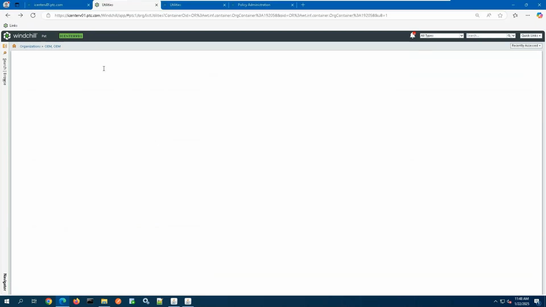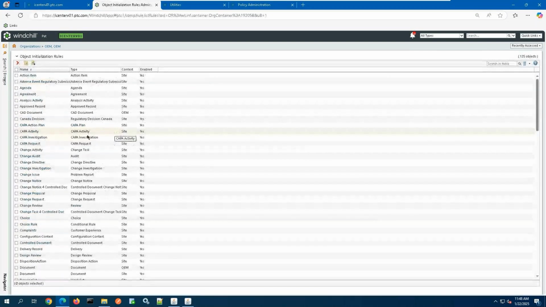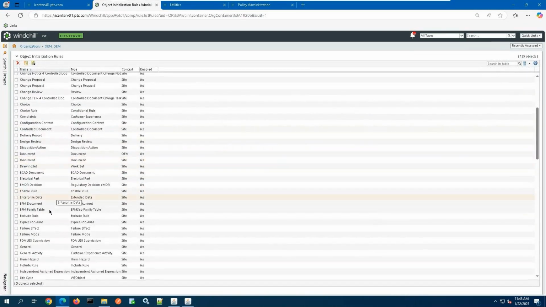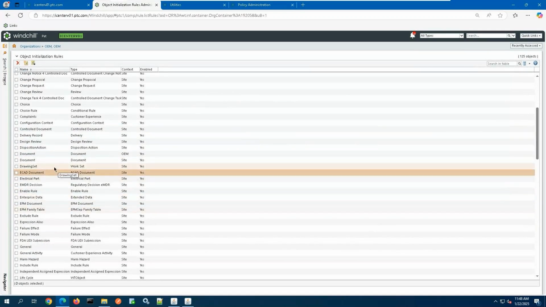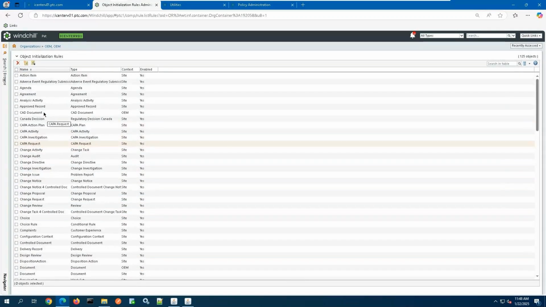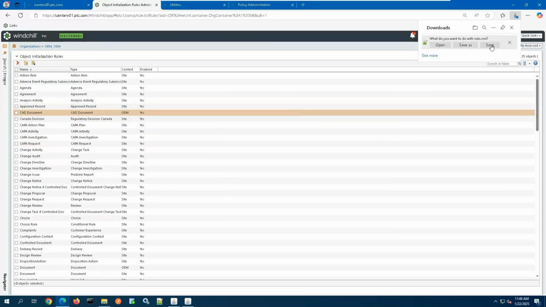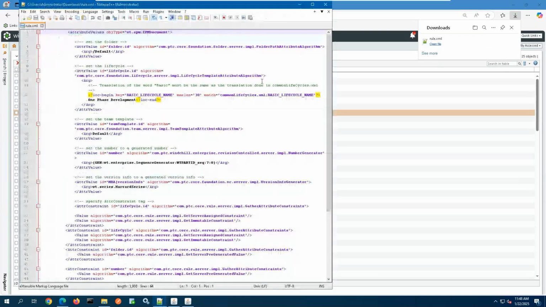With that as well, we would then gather all of that information and create an object initialization rule. Now I'll do one for, there's my CAD document. I'm going to go ahead and just download that, save it, keep it, open the file.